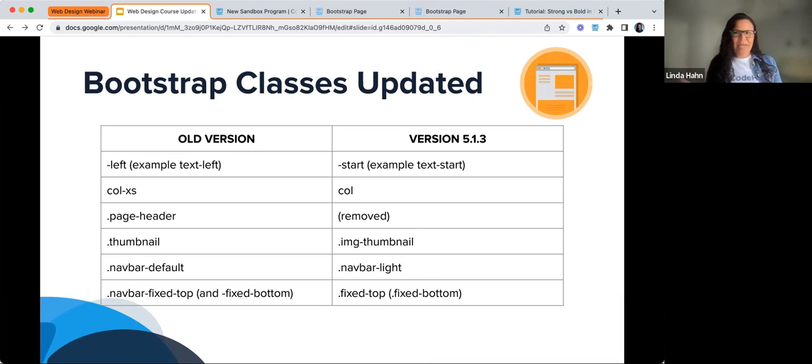Like we said, column extra small has been removed. Thumbnails are now image dash thumbnail. The navbar default is now navbar light. Navbar fixed to top is just fixed top.